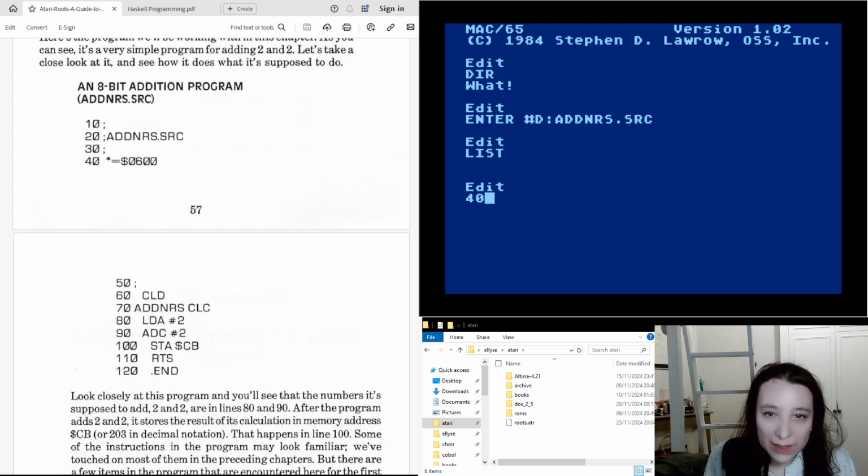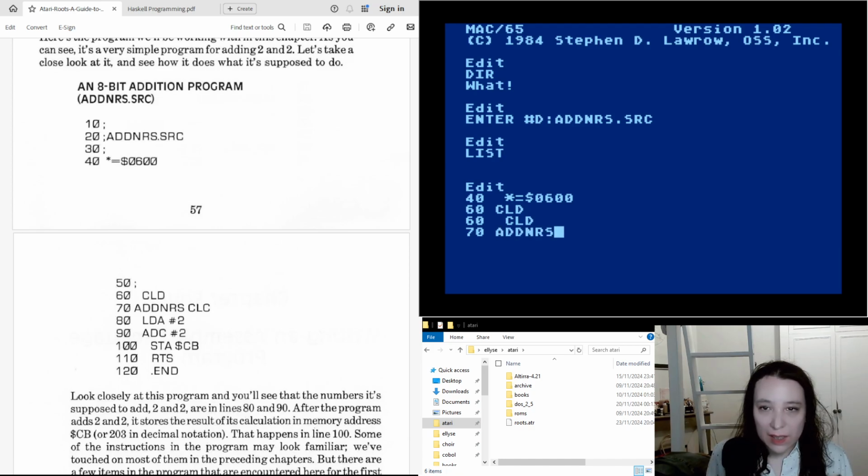40, and we need one space for the label, and I think the directive is another space in. So we type 0600, then 50 has nothing, then we have 60 CLD. This is the clear decimal flag, and, oh, I did it in the wrong place, didn't I? Yeah, this has to be here. And then 70 is the add NRS label, and then we add CLC at the same time.